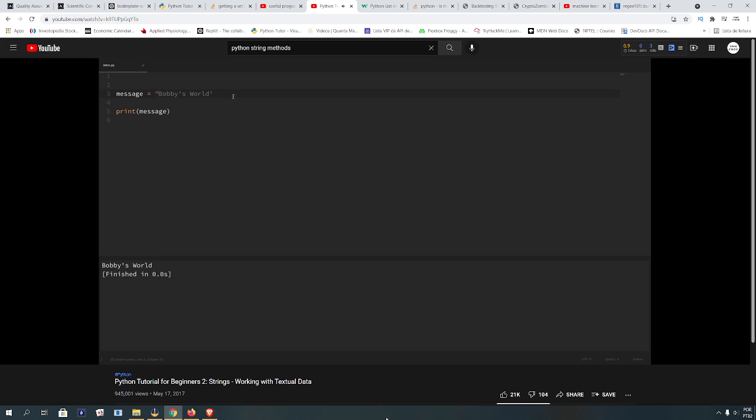So if we know that our string contains a single quote, then we can instead use double quotes on the outside, and then it'll know that that single quote isn't the end of the string. So now if we run this, then we can see that it still works fine. But that doesn't necessarily mean that double quotes are better, because it goes both ways. If your string contains double quotes in the message, then I would use single quotes on the outside.